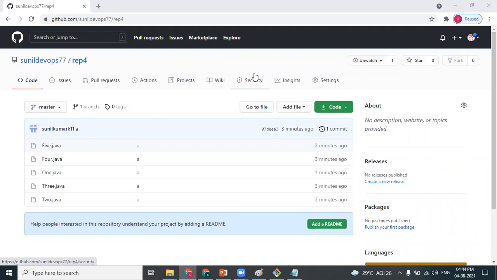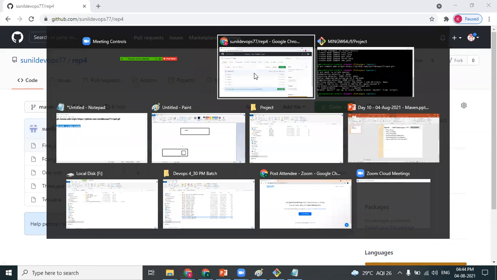Clear about how exactly a developer will upload the code from the local repository to the remote repository? Sir, my doubt is, what are the observations when you connect it to the remote repository? What are the observations when we connect the local repository to the remote repository? Is that your question? Yes, sir.